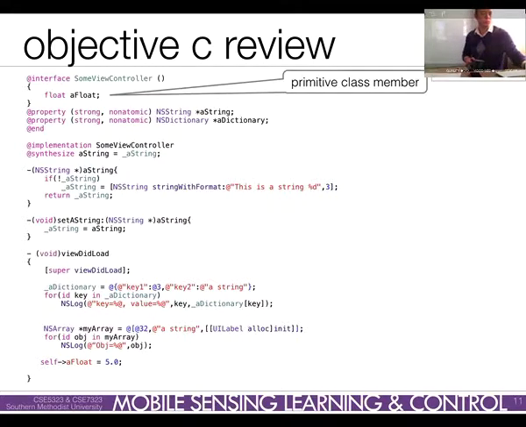So this right here is something we didn't go over. This syntax right here where you see the brackets around your interface, that is how you would declare a primitive as part of your class member. Whether you do that in the .h or the .m file determines whether it's public or private.